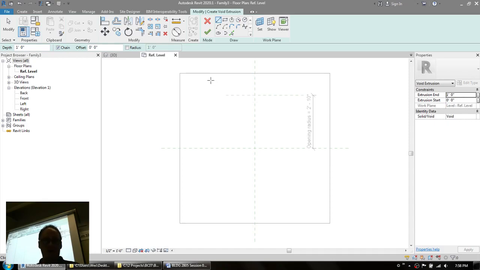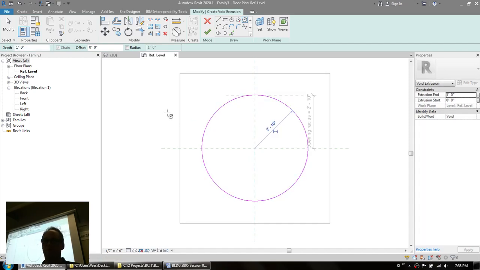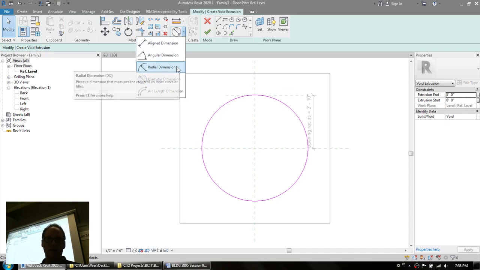Once the Void Extrusion command has started, grab the Circle tool, start at the intersection of the two reference planes in the middle, and draw a circle that goes up and touches that reference plane which we created moments ago. Now, just because we drew that circle up and touching that reference plane does not mean that if you were to change the value of the parameter here, this length parameter, the circle would change its size. That wouldn't happen. So what we do need to do is throw on a radial dimension.